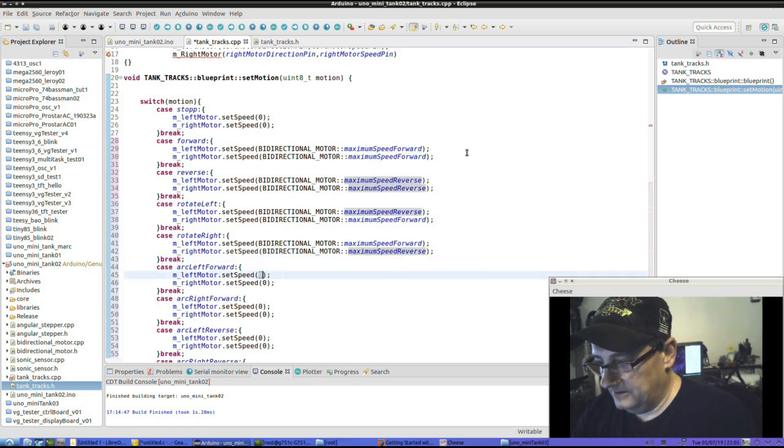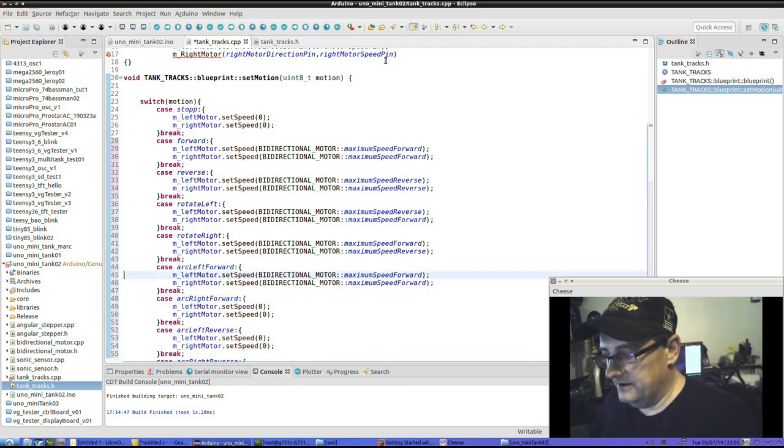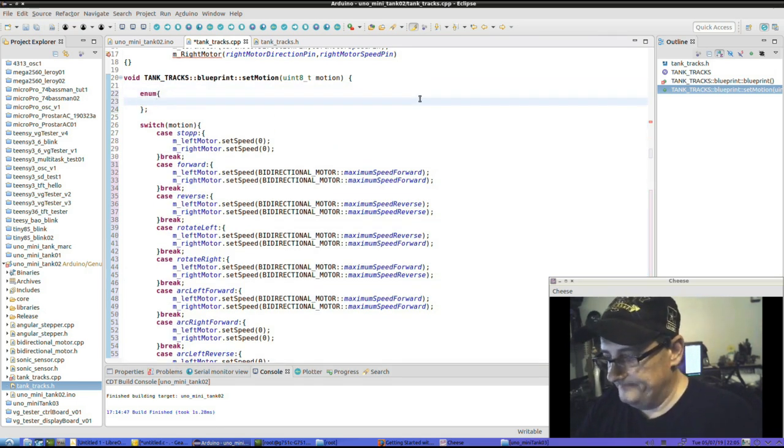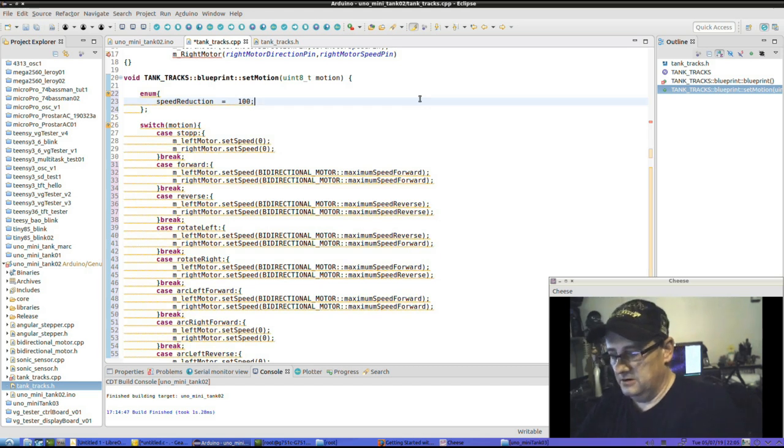And then arc left forward. Now here's where it gets a little interesting, because we're not really stopping one of the motors or reversing it. We're going to slow it down. So we need a value to slow it down by. And we can say at the top here, just an enumeration real quick, speed reduction. And I know by playing with this robot before that reducing it by about 100 slows down the one track enough where it'll do an arc.